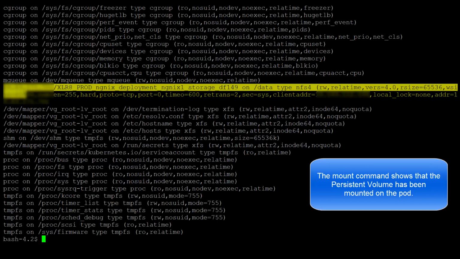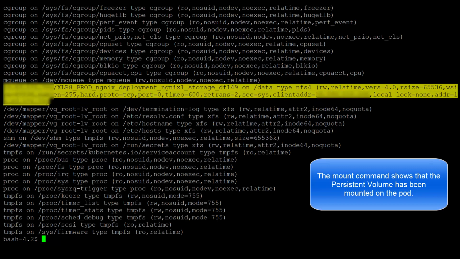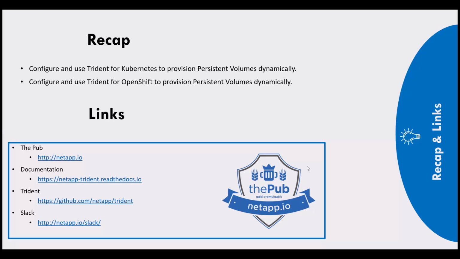We have now seen how Trident dynamically provisions persistent volume in Openshift cluster upon receiving a persistent volume claim, and how it can be attached to a deployment in Openshift. To recap, we have seen how we can configure and use Trident for Kubernetes to provision persistent volumes dynamically, and configure and use Trident for Openshift to provision persistent volumes dynamically. Thank you very much.